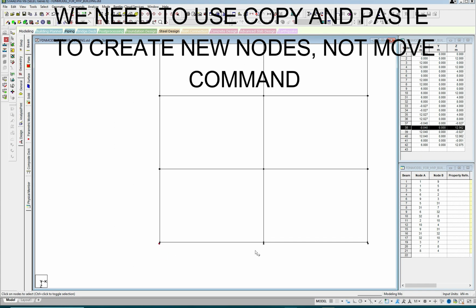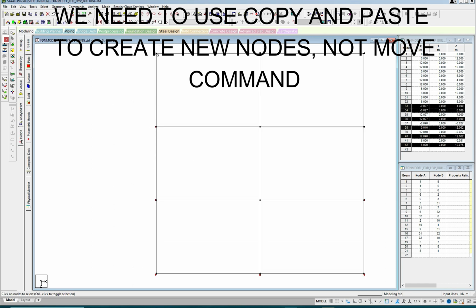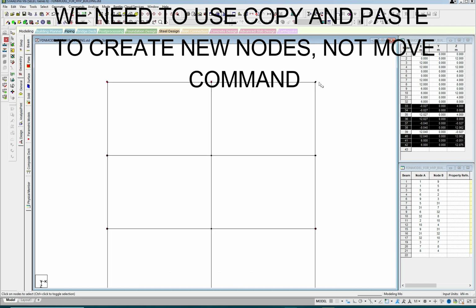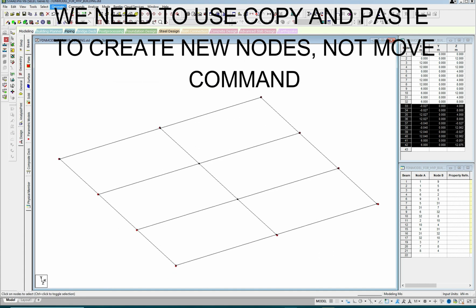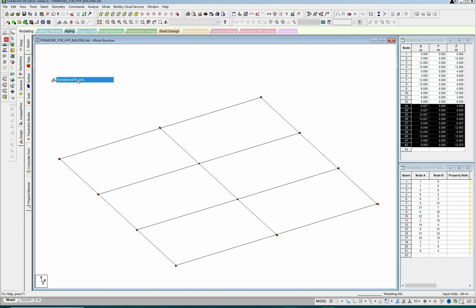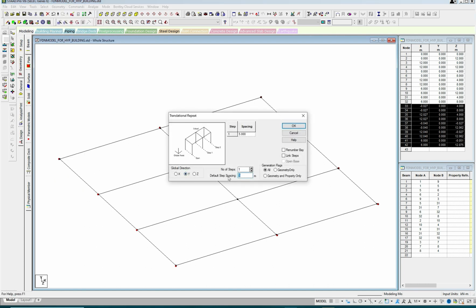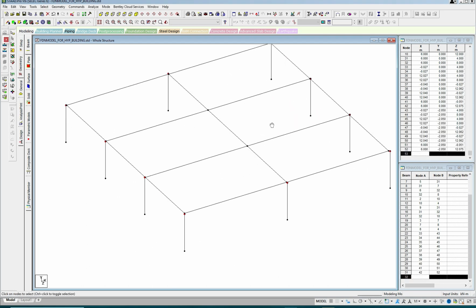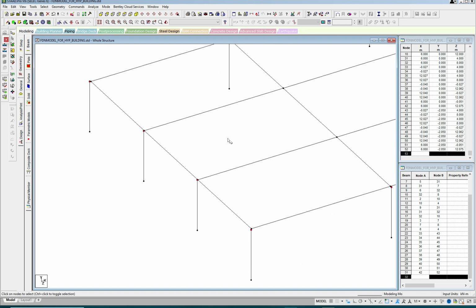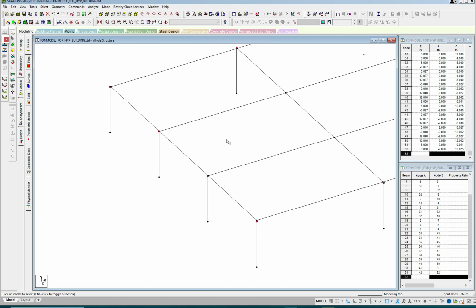So now let us select this node only. Go to geometry, translation, repeat y minus 2.05, that is 1.5 plus 0.55 is equal to 2.05. Link step, okay. So these are our pedestal CG.